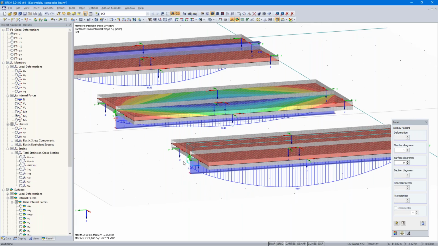So let's compare the results. 90 kilonewton meter, where the beam and the slab have the same center of gravity. Then the composite beam, about 40 kilonewton meters, and here about 89 kilonewton meters. Similar to the first model, here we have a loose support.